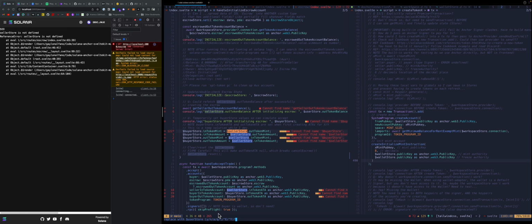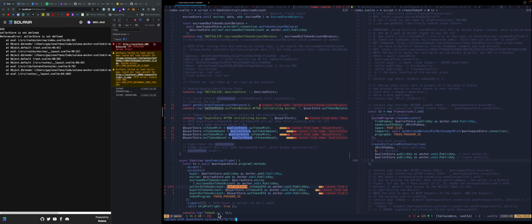Buyer store in token associated account, in and out token accounts are set when first creating the ATAs. But I've just moved all that to the setup store. Right? I think I need a no on that. I think I'm gonna have to delete that whole thing. Handle accept the trade.